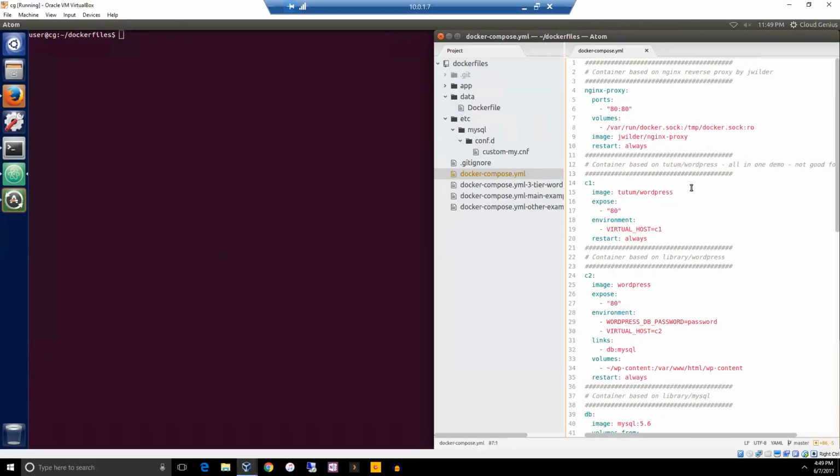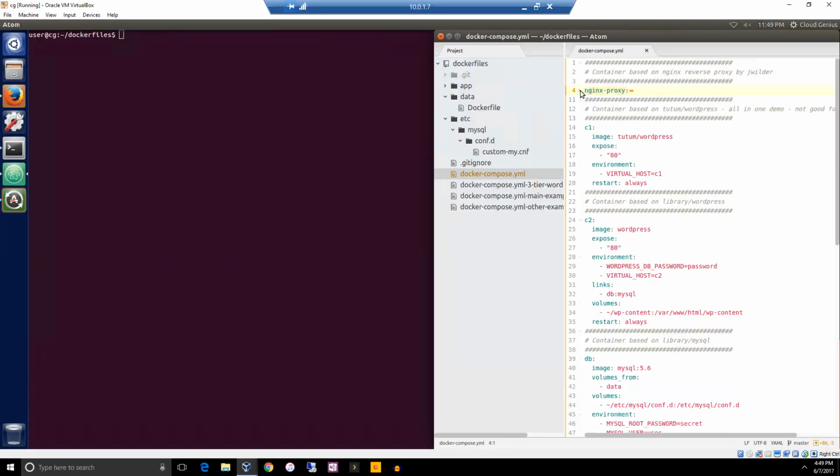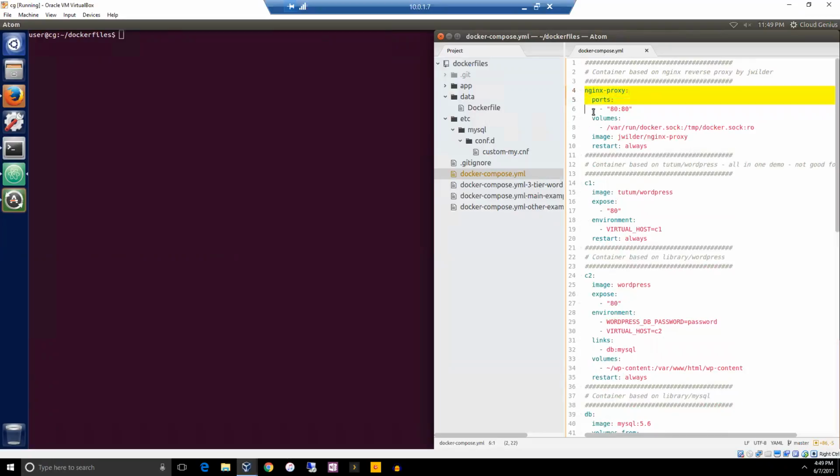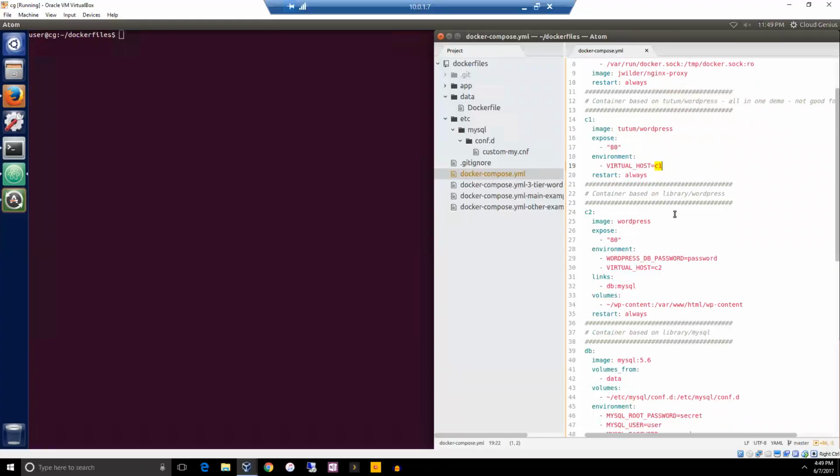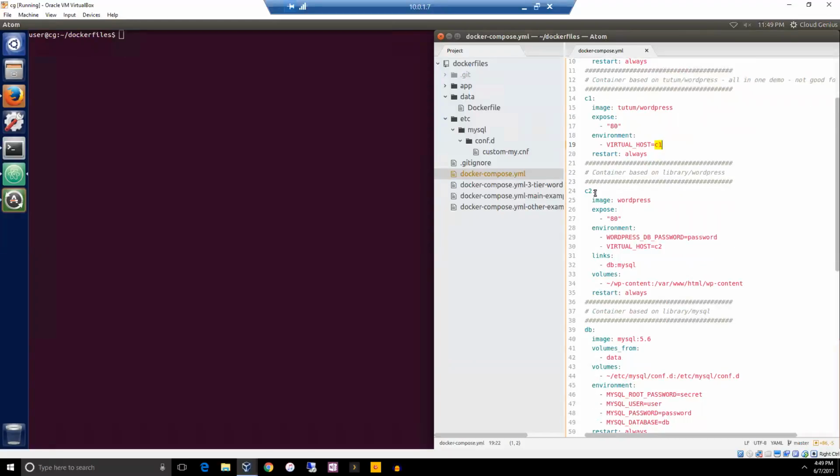And you will see that in this example, I have the reverse proxy, which begins line number 4 all the way through line number 10, like this. Then I have an image called C1, which runs Tutum WordPress. The name for virtual host is C1. Then I have another WordPress image. This name I'm using is called virtual host C2. You can see that C2 name here, line number 30.